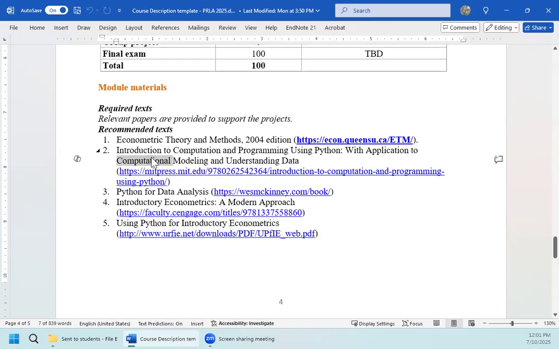I think this one may be very interesting for someone who wants to dig deeper into the kind of general computational thinking from the computer science perspective. So this is by a famous professor from MIT. And the third one here is a book simply focusing on using pandas.